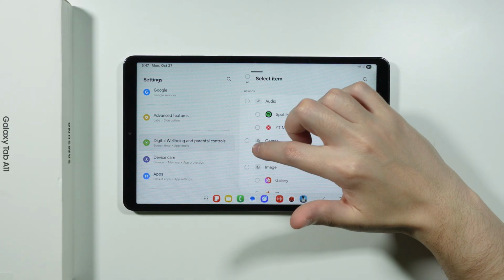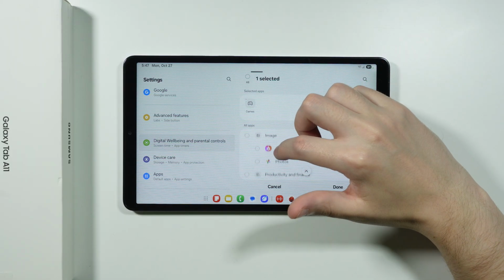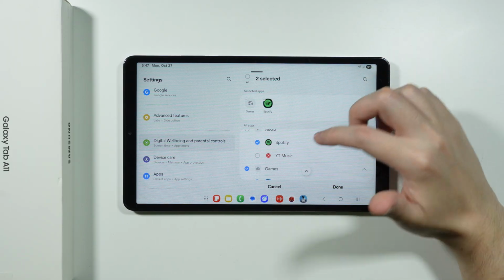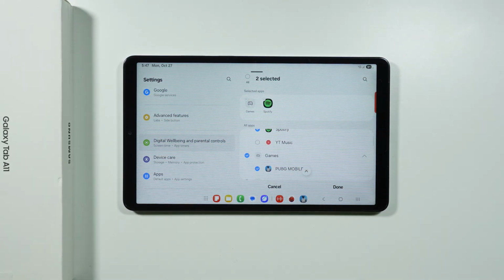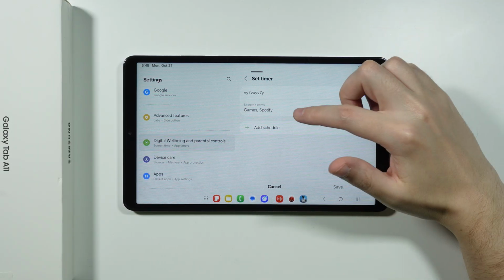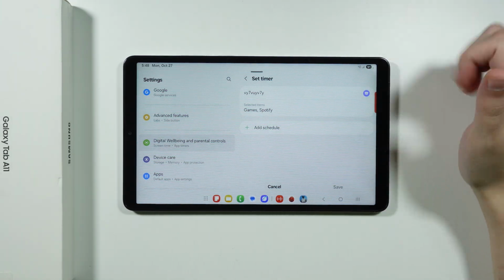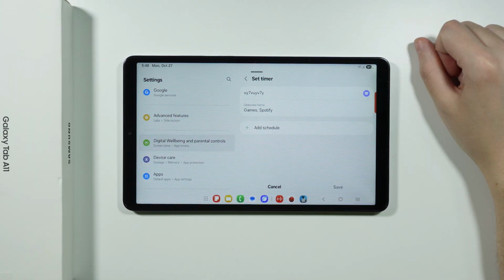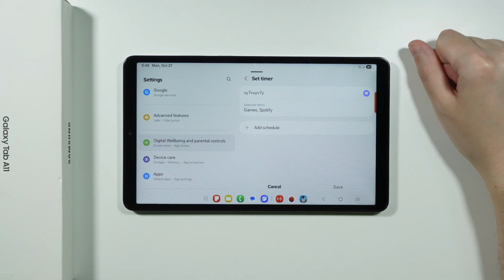So for example, if I choose this game over here, and if I also choose, let's say, Spotify, these two apps will have a shared app timer. So if I spend, let's say, 30 minutes in the game and another 30 minutes in the second app, Spotify, then in total I will use 1 hour of that timer.